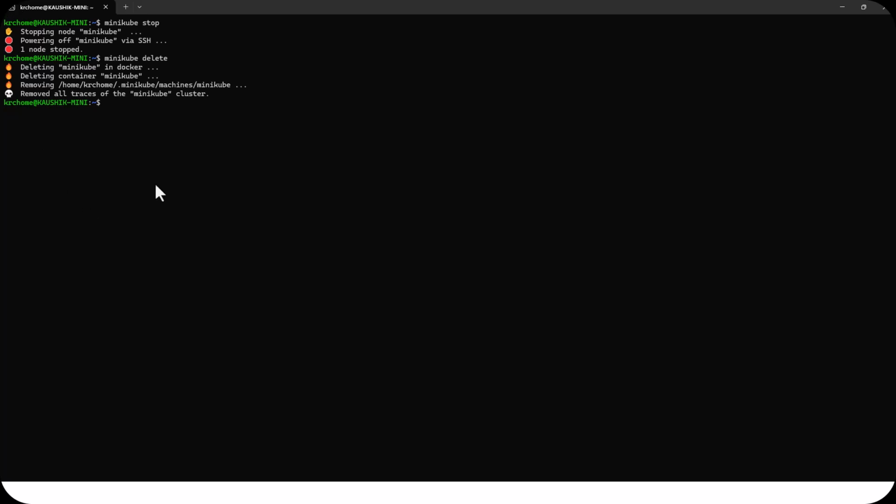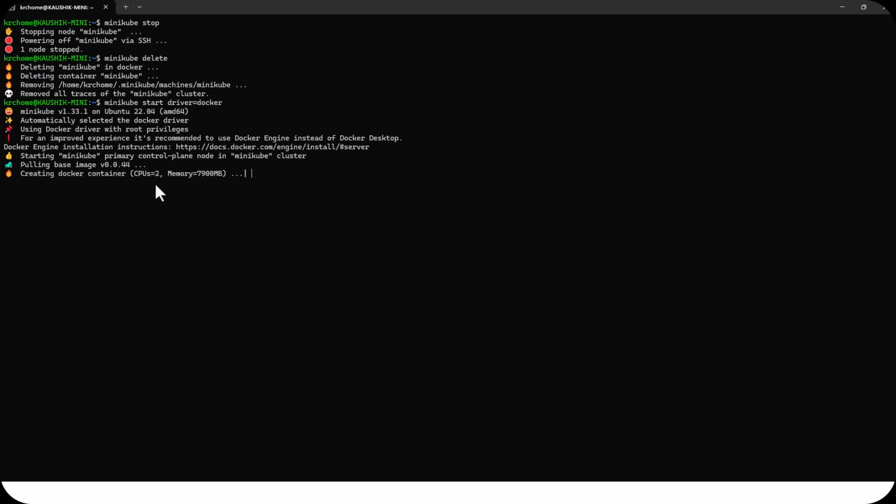So, minikube start --driver=docker. It is doing all the steps. You can see it pulling the base image and creating the Docker container. It's taking a wee while. We'll come back after it completes.